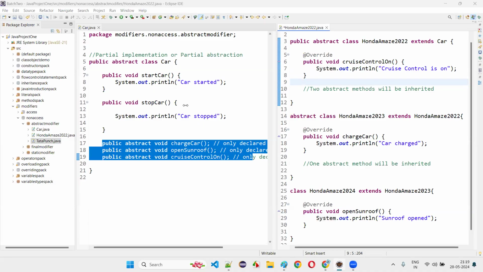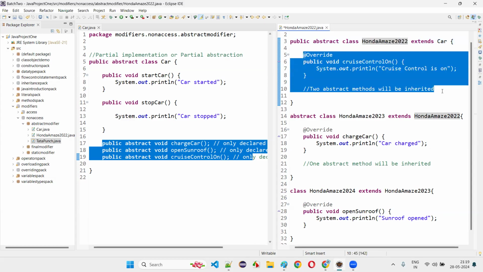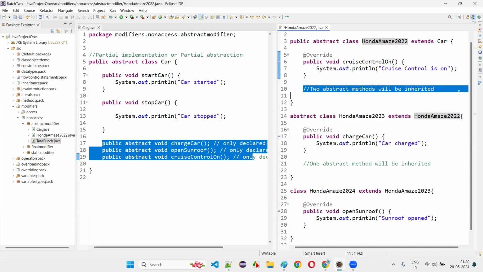Ramya, what is your question? How about if there is no need to implement all abstract methods, then how? Can you explain more about that, Ramya, so that I can answer properly? Here in the 2022 class, all the abstract methods are already implemented, right? No, they are not implemented. Only one is implemented. Two are not implemented, right? No, in the next class.